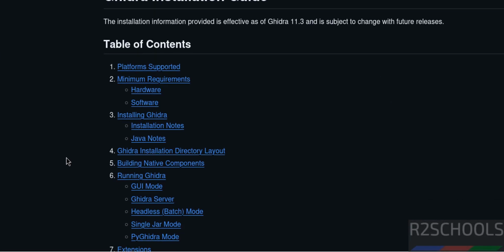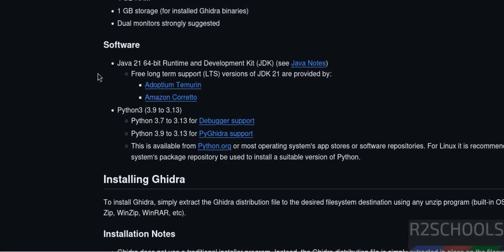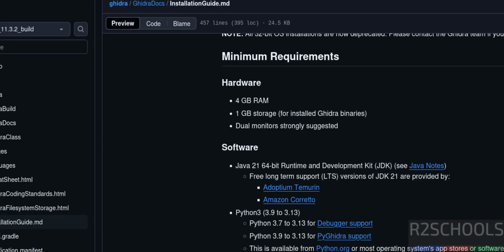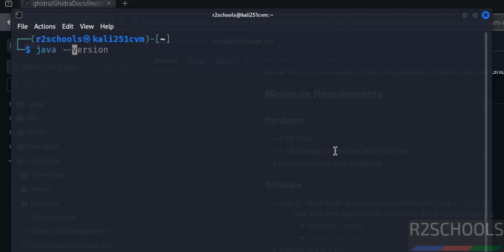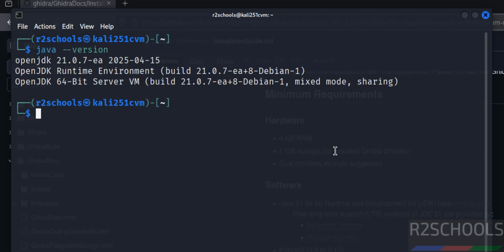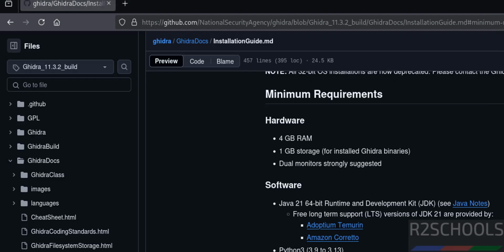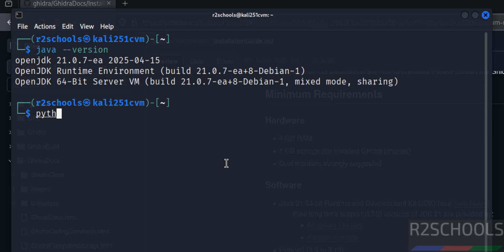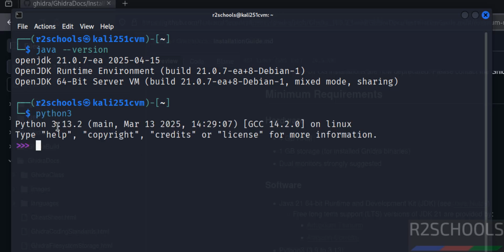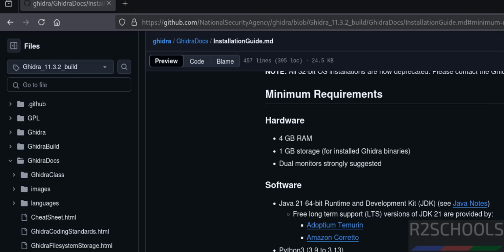Then go to this minimum requirements. See, we must have Java 21 and Python 3. Okay, now go open terminal. Verify the Java version, java --version. See, we have the latest Java, it's fine. Okay, then Python 3. Hit enter. See, its version is Python 3.13, so it is the latest one. The version must be between 3.9 and 3.13.